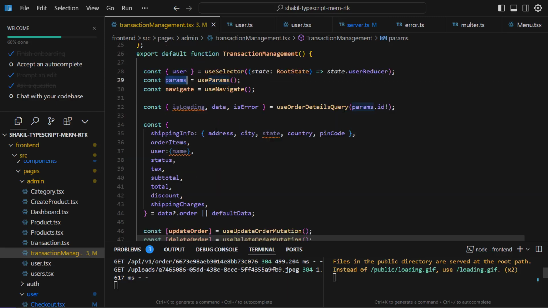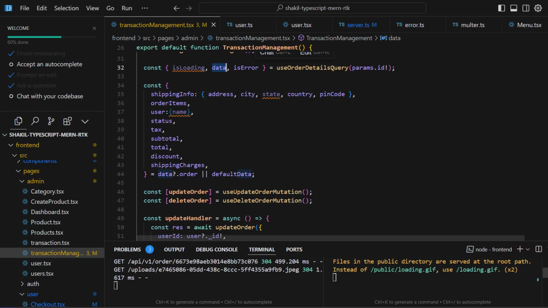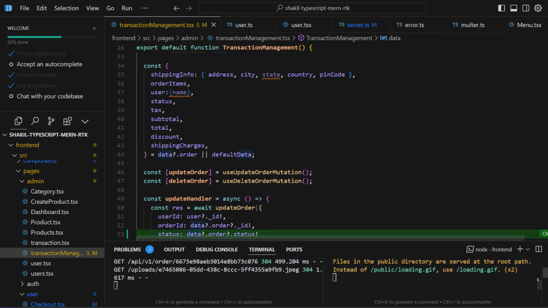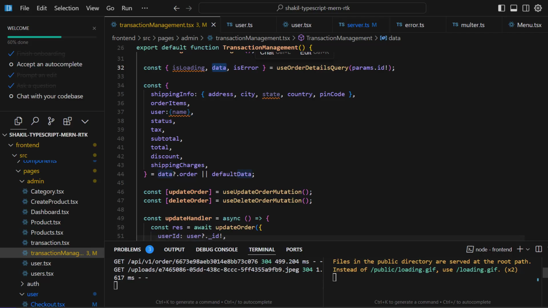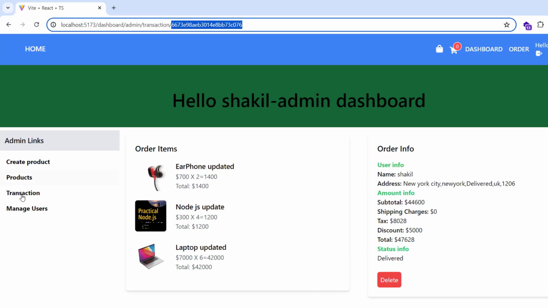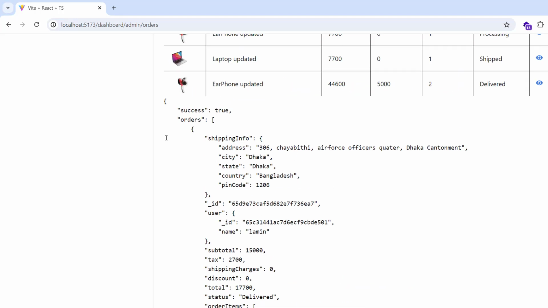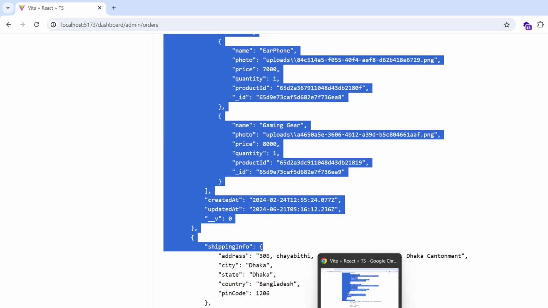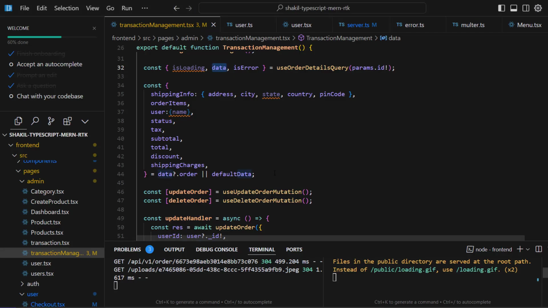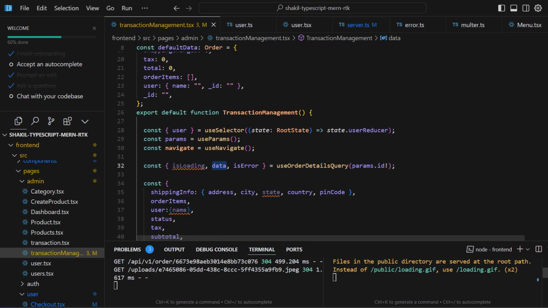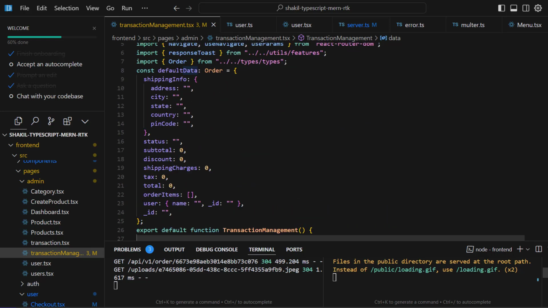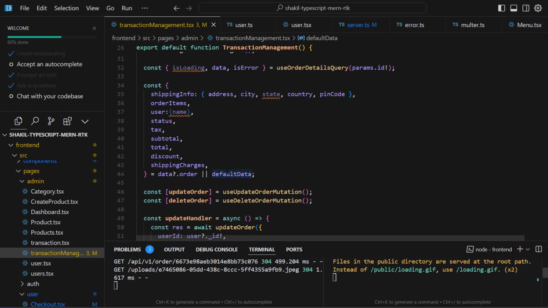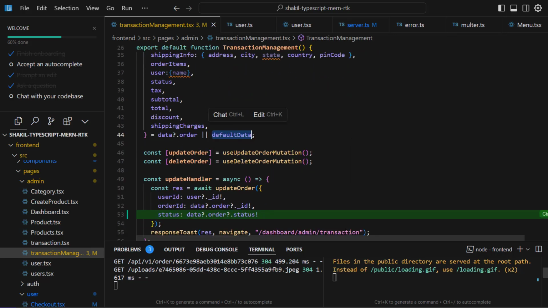Then navigate is loading. Use order detail query. So we were requesting these routes and we are getting data. In the data you can console log. So data.order, I mean data.orders. Then you will get everything. That's why we have written data.orders or default data. So we are using default data over here. Okay. So update order.